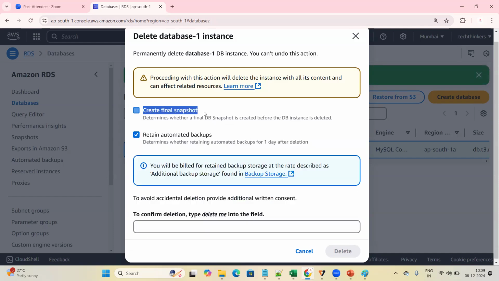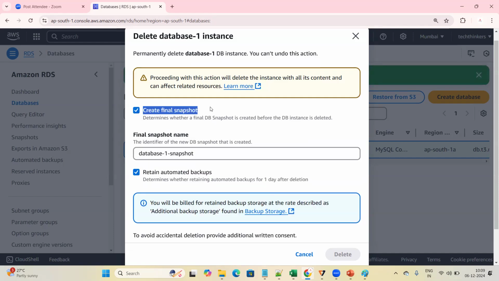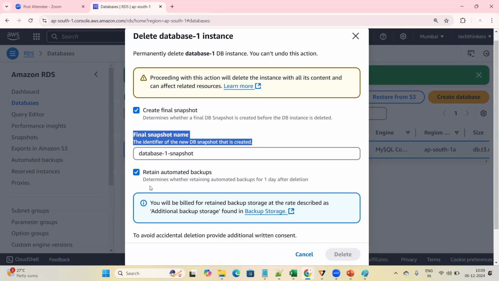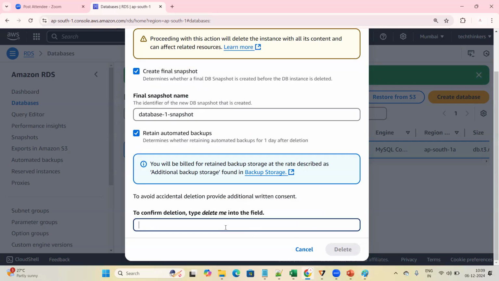You see, create final snapshot. While deleting the database, we have an option here: a final database snapshot will be created with this. If you unselect it, it won't create any snapshot. You can provide the final snapshot name. You can retain the automated backups, whatever automated backups are there. And then you can confirm the message and delete it.